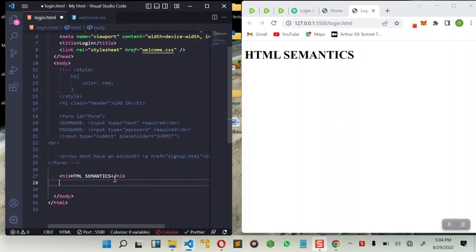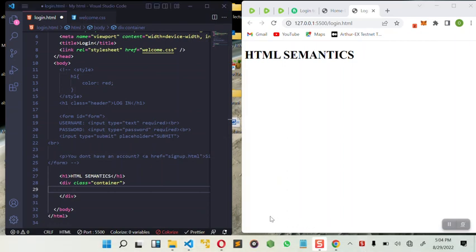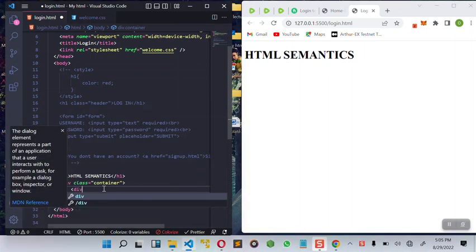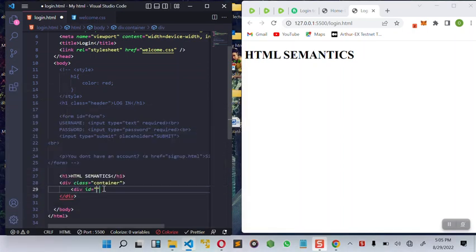So let's just create a div and give it a class of container. You can name this anything; just know that whatever you name it is what you call it in your CSS. Now inside this div I can have another div, and I'll give it an ID of set1. Okay, so I'll close this. Look at it now, you can see the difference between class and ID.